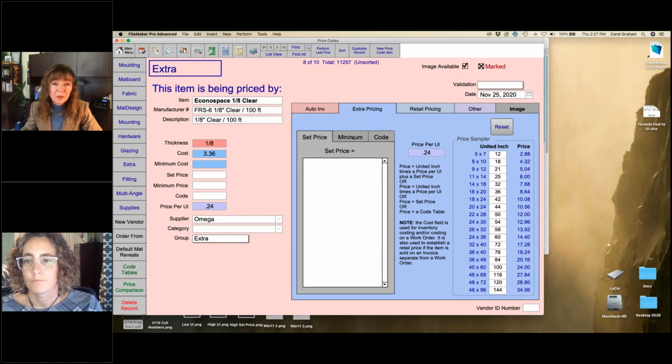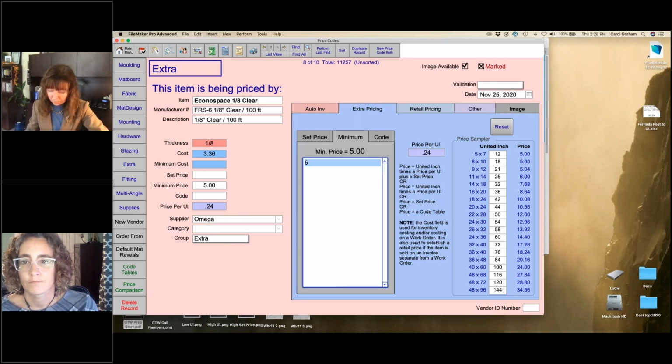So what I can do is go to the minimum price. And in the minimum price, I'm going to enter in $5, and now it will not go below $5 on the smaller sizes, saying that I still have a fair bit of time that I need to put into this, and I want to make sure my time is covered on working with this product. Another option that we have, we're going to take the minimum price out, and we're going to go back to the set price because I want to show you how you can play with your prices to get them in the range that you want them to be in.